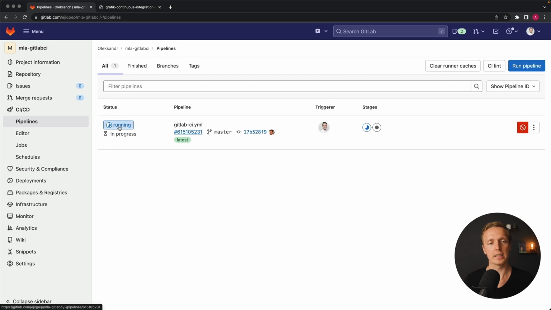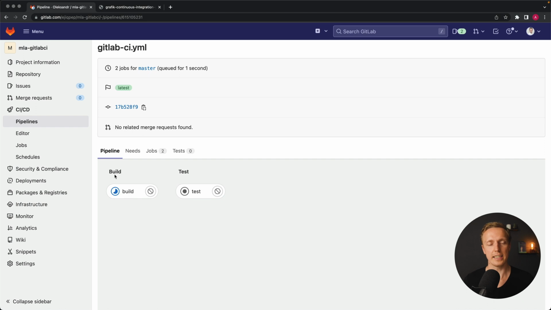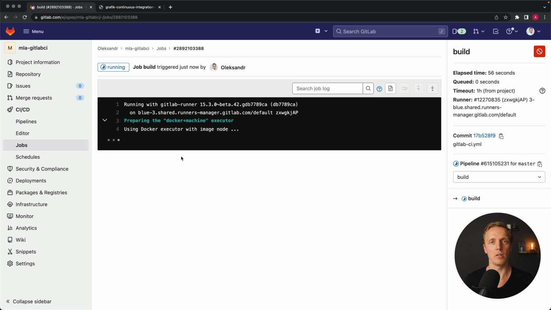Now here on the left, we can click on this running status, and as you can see, these are our stages. So inside pipeline, we have stage build and stage test, and we have just a single job here, build, and here test. And you can have a lot of jobs inside a single stage, and you can run them, for example, in parallel. But here what is interesting, we can click on this job, and then we will see nice logs of our application.